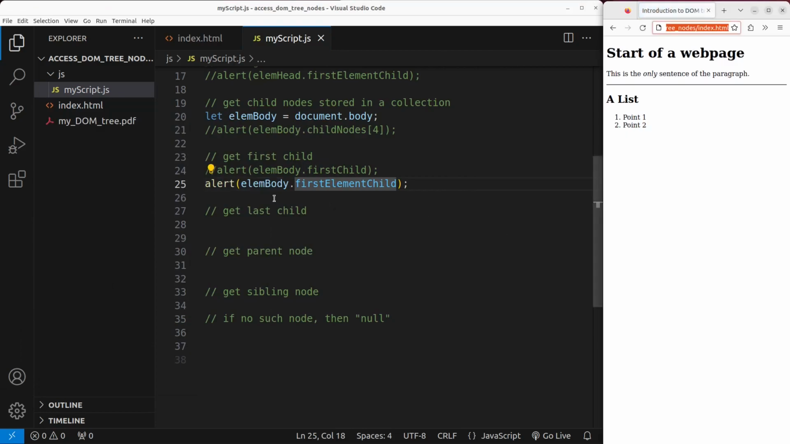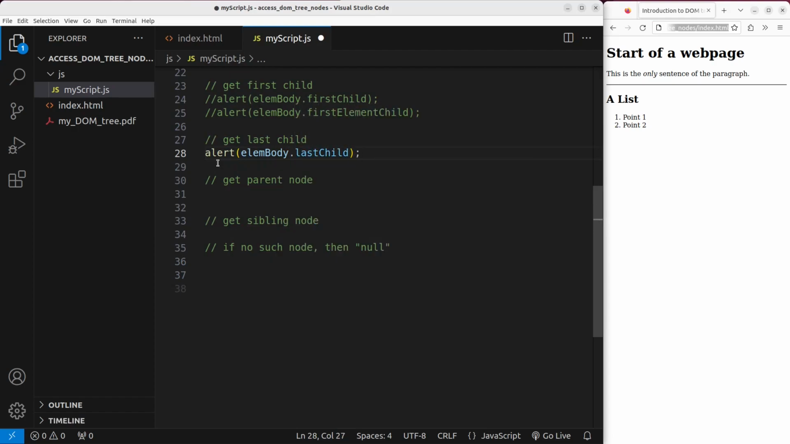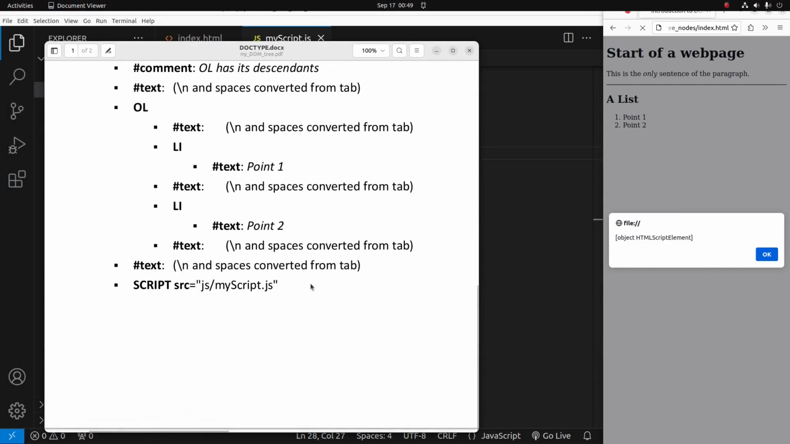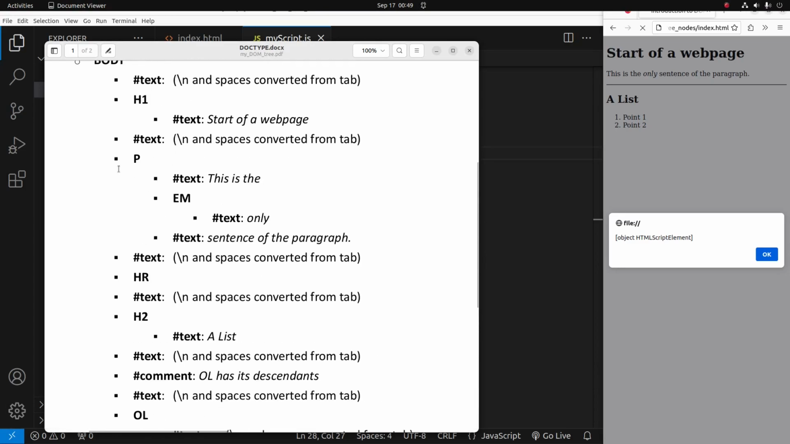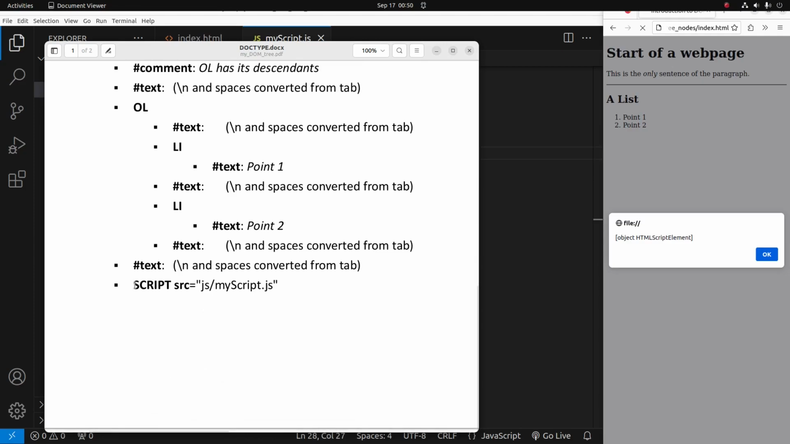And is it able to get the last child of a certain node? Yes, we can do so. Let me show you my way. The idea is to use the last child property. Save. Reload. Yes, you can see the script node has come out. The script node refers to that on the DOM tree as here. So this is the body, and the last child of the body node is this node called script.